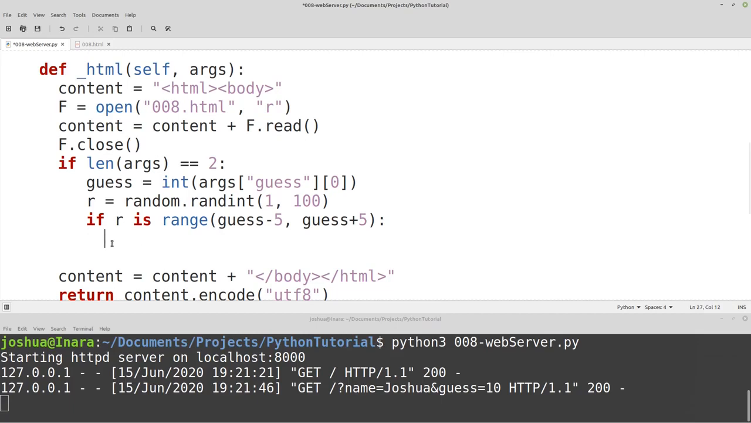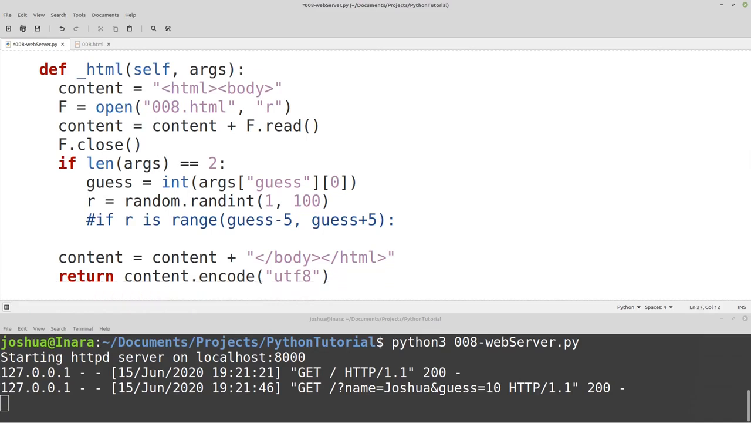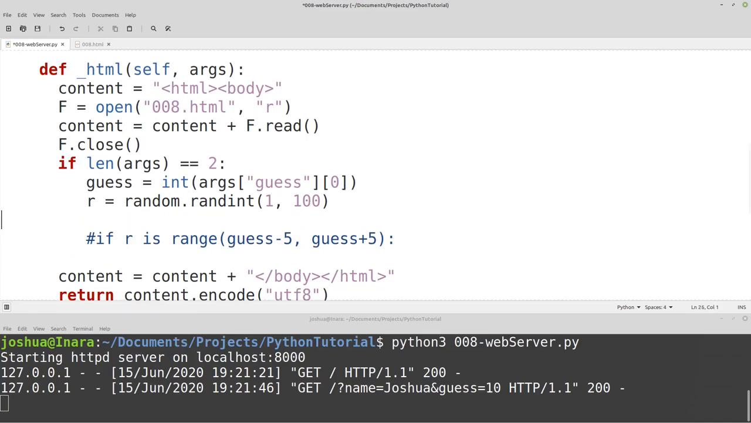Before we do that, I'm going to comment this out. This is a good use for comments too. I just want to make sure that our random number is working as well. So let's do content equals content plus, I have to convert it to a string, guess, and then I'm going to add a space so we can see it a little bit better, string R.